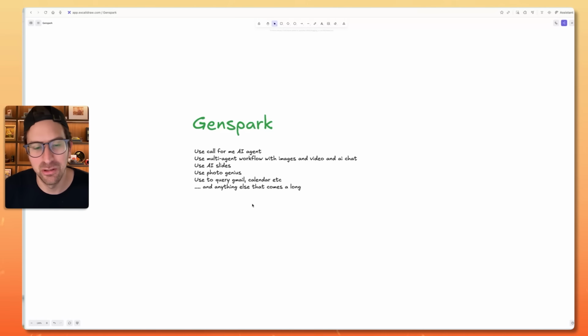I think I'm going to start using that more and more. PhotoGenius, really cool. I got to show that to my wife. I think she's going to really like that one. And then the querying of Gmail and calendar through MCPs is just really, really cool. So overall, Genspark, like I said in the last video, has everything, and you can develop, you can design, you can do images, you can do video, and that's what's cool about it.